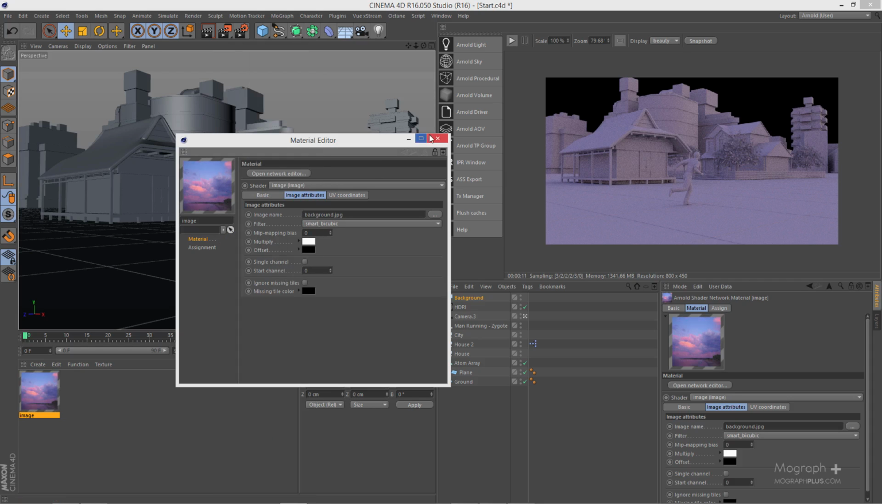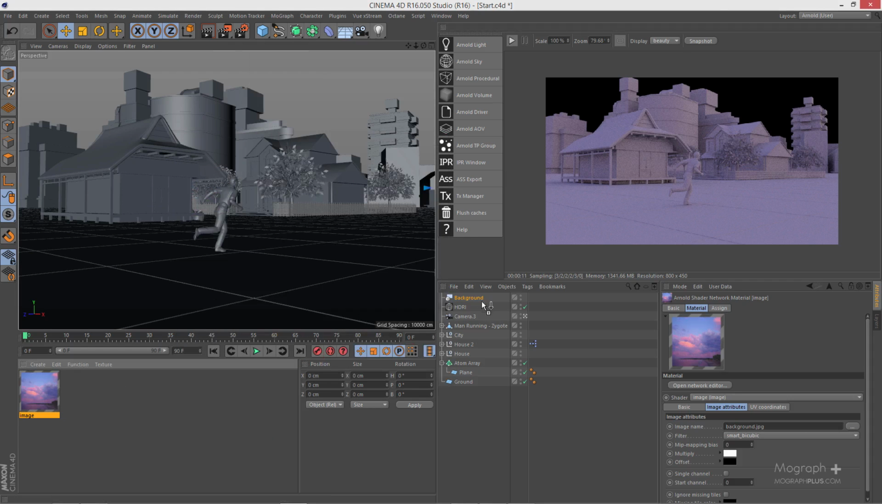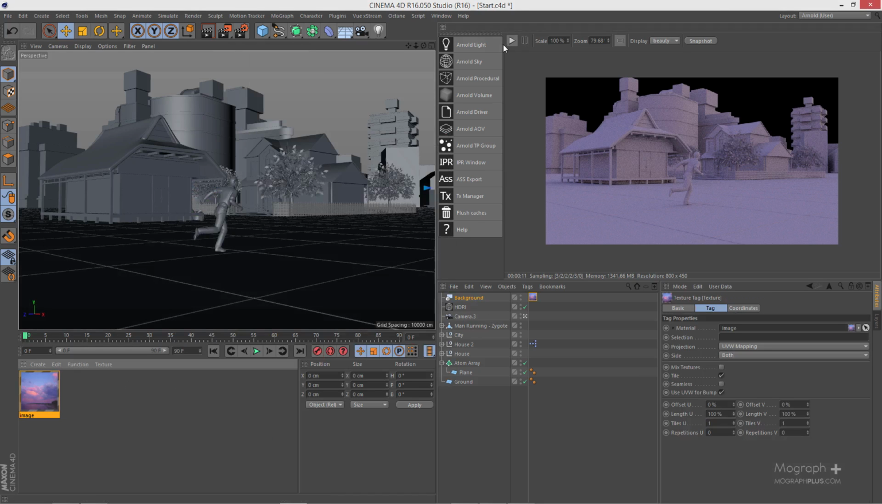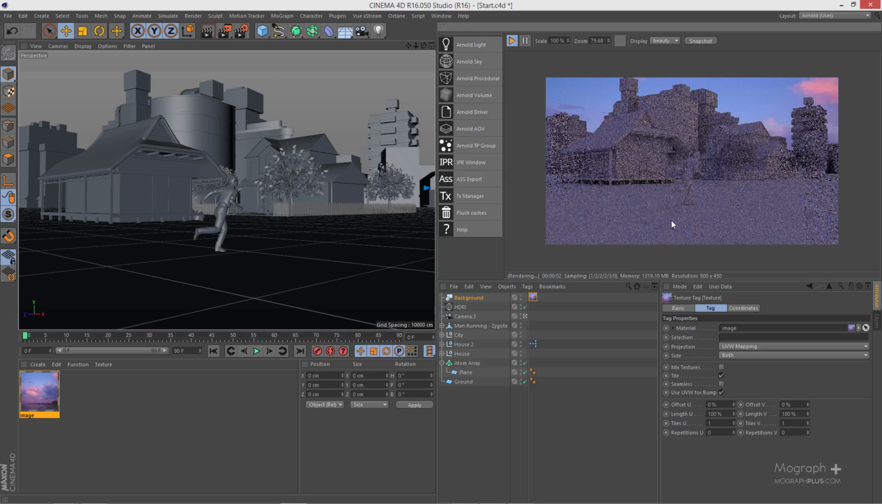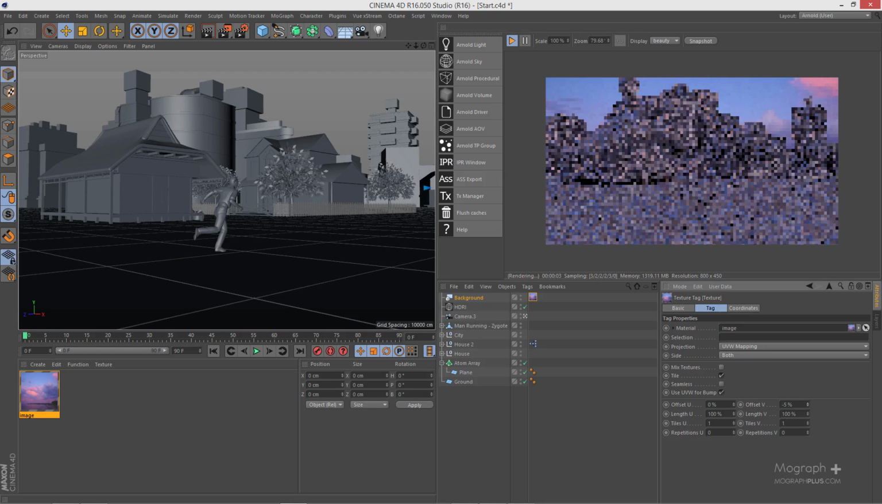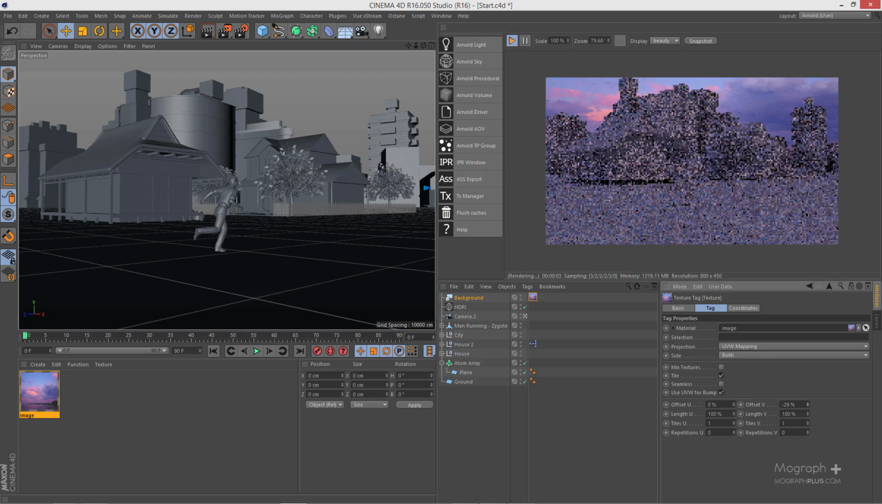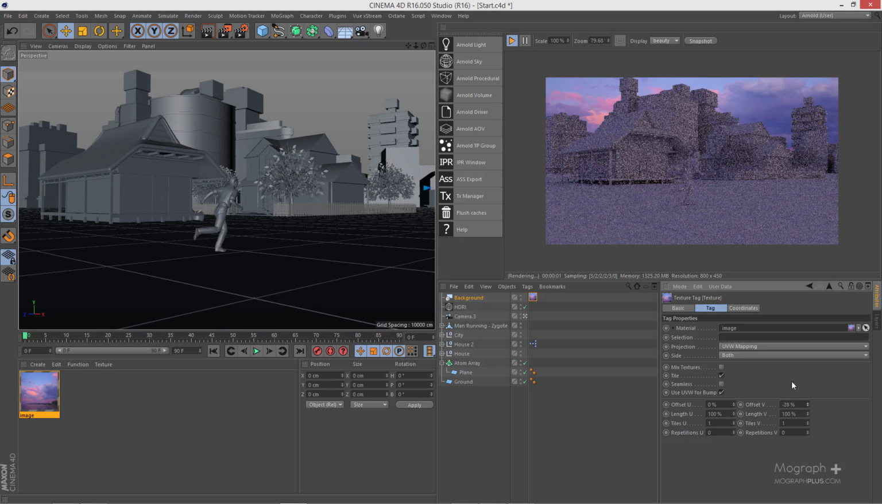Okay, let me go to Arnold plane here. There we go. Let's apply this image to our background and let our IPR go. This is the result that we are having. I just want to offset my background a bit, maybe to something like this. Now that's quite close to what we had in our render.